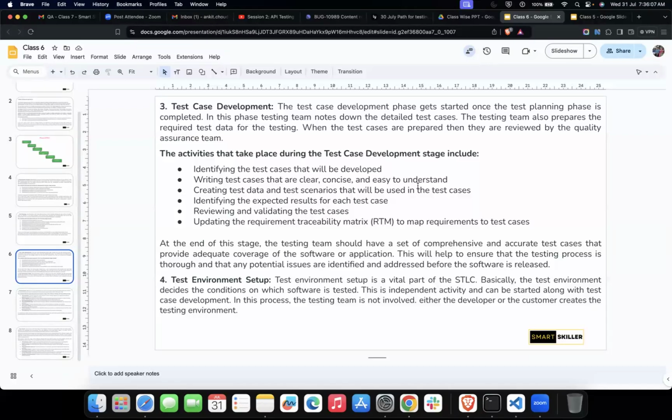Okay. Now, third point, creating test data and test scenarios that will be used in test cases. We'll be discussing the test scenarios in later lectures. But I guess Deepen, you might have an idea about what exactly a test scenario is, correct? Yes. Okay. Now, test data, I assume both of you might have an idea what exactly test data is.